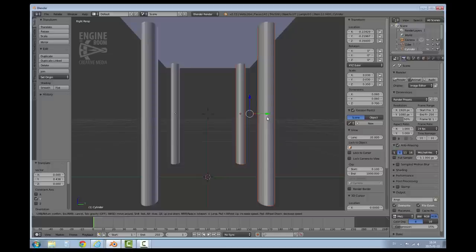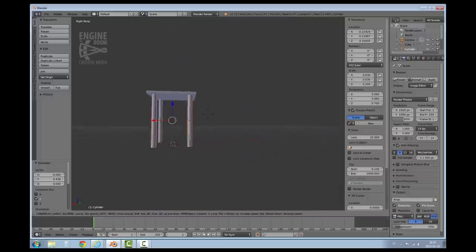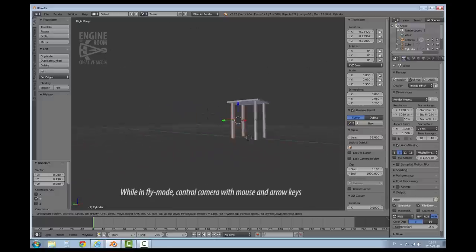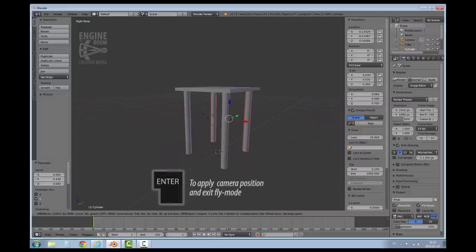We'll finish off with a quick practice in camera fly mode. In this mode, you control the camera with a mouse and the arrow keys. If you don't want to use the arrow keys, you can also use the W, A, S and D keys on your keyboard. When you're finished with the fly mode, press enter to apply the camera position and exit fly mode. If you want to cancel the new camera position, you can press escape instead of enter.